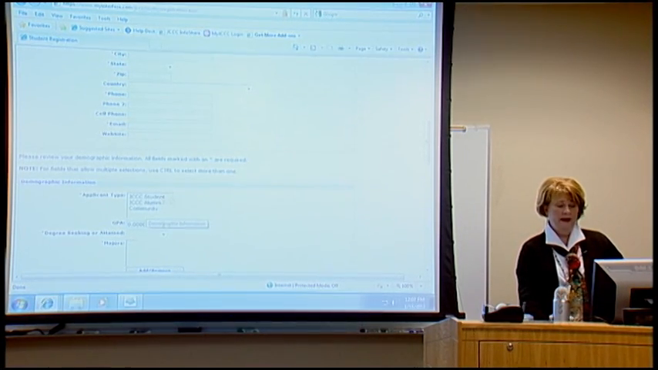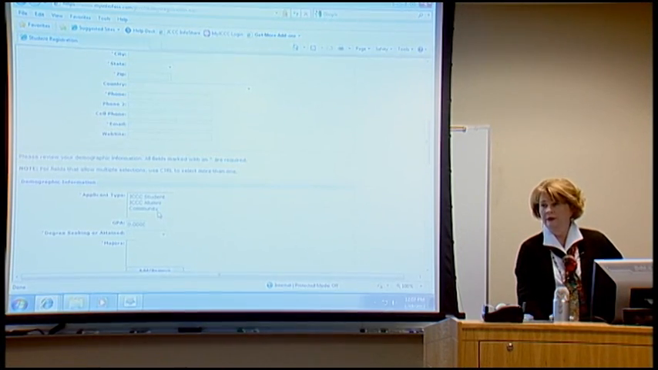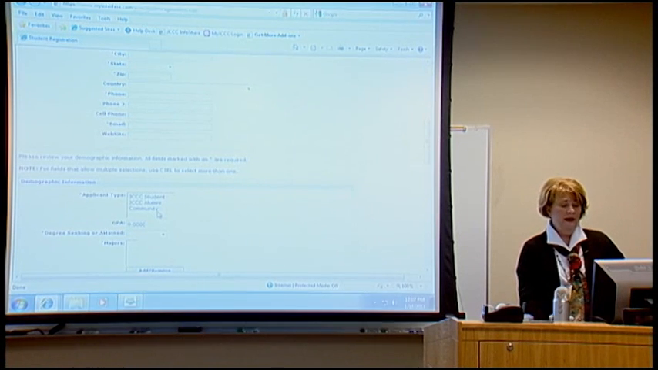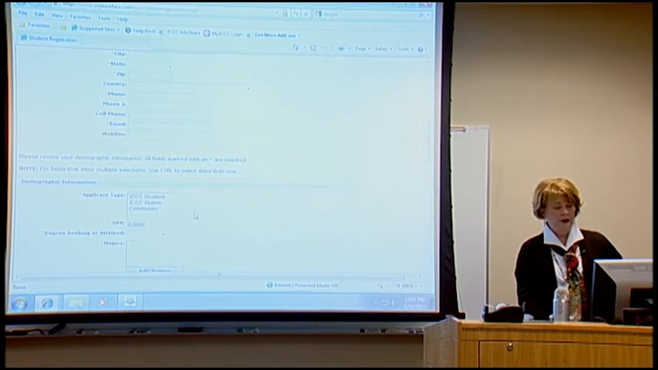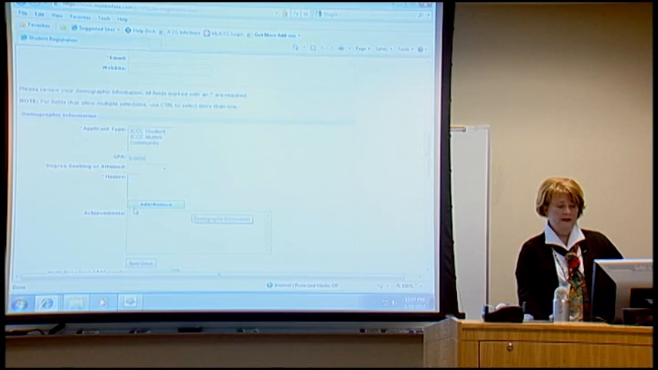You'll notice here under applicant type that users can be a JCCC student, an alumni, or a community member. So we do allow community members to use this. There's no cost to them, but we're not blocking that. They are allowed to use it.